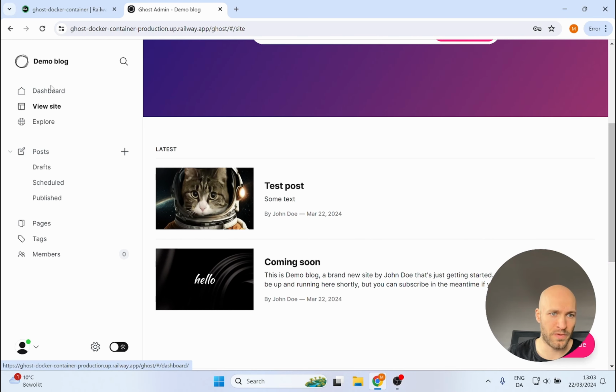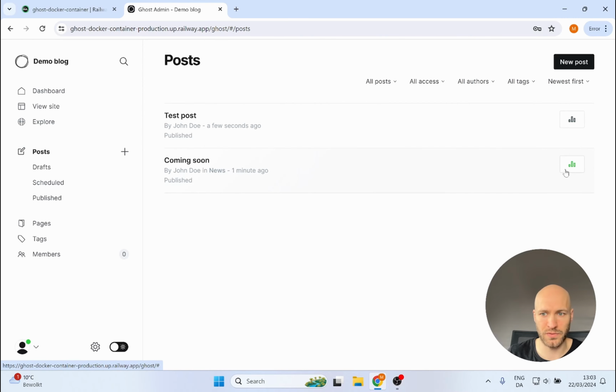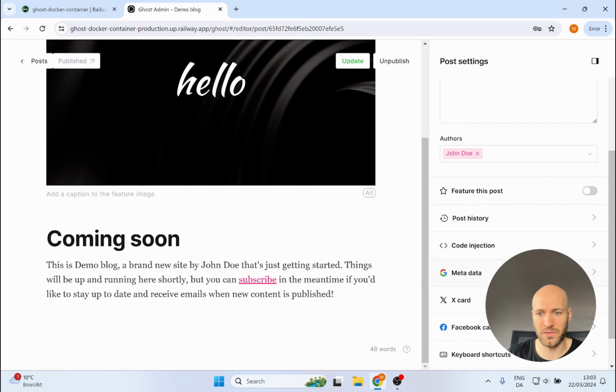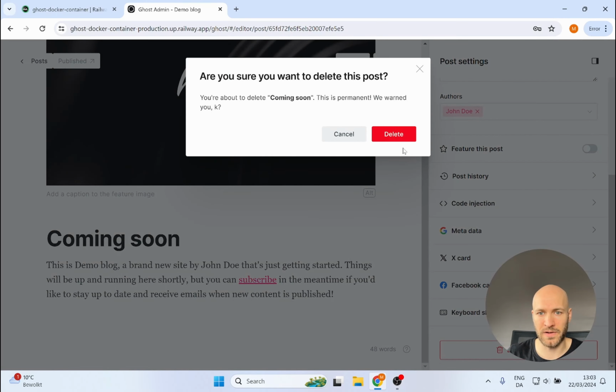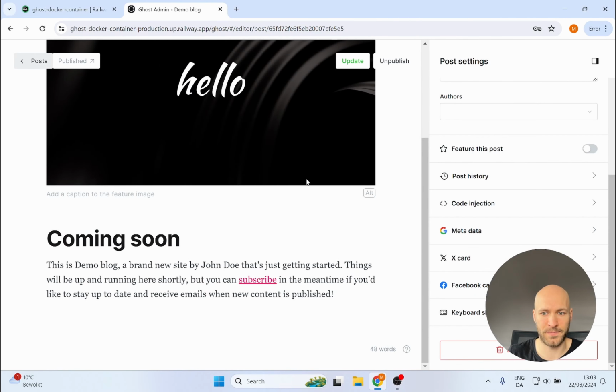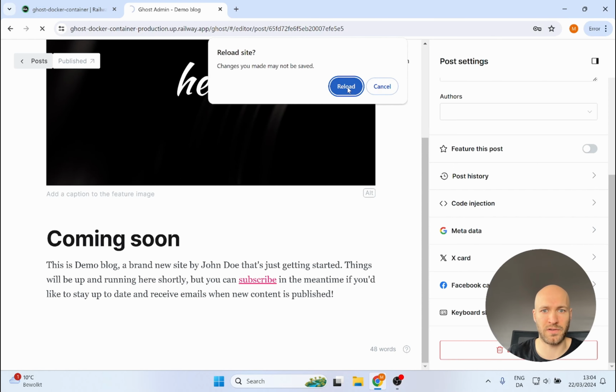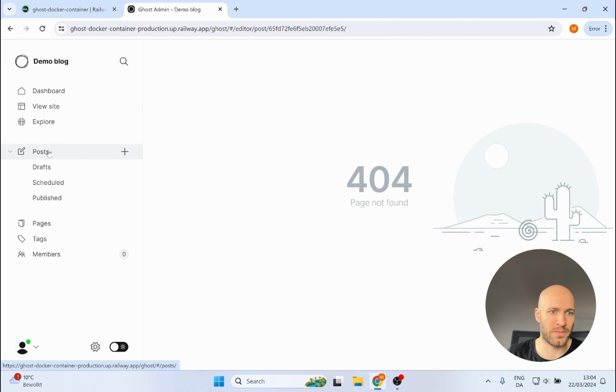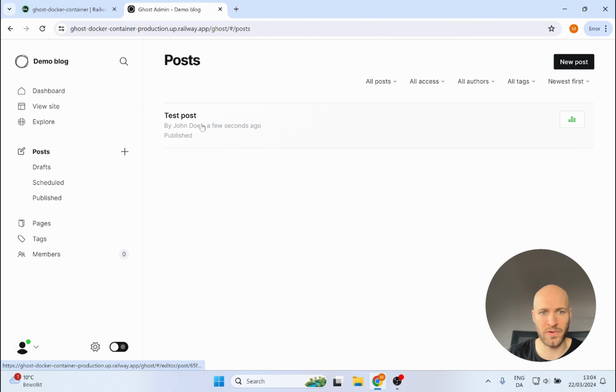Let's remove the coming soon post. So go back to post, coming soon, open the side menu, scroll down, and I will delete it. And nothing really happens. But if you hit refresh, you'll get a 404. Yeah, then that's a sign that the post was removed. Go back to post. Now we only have our own test post.